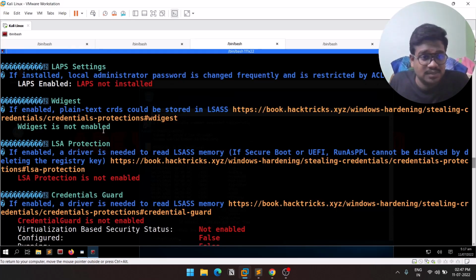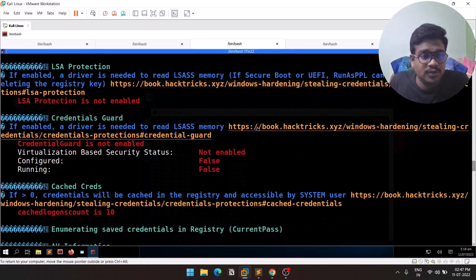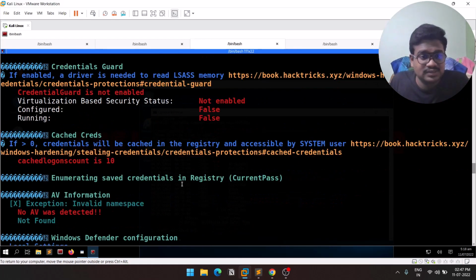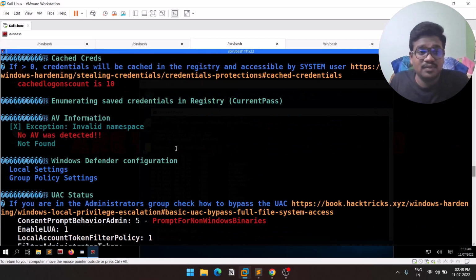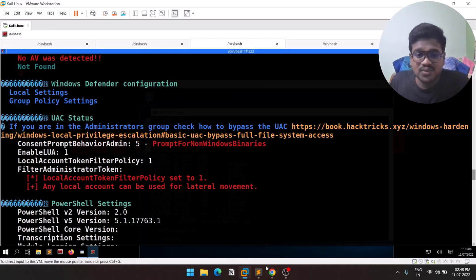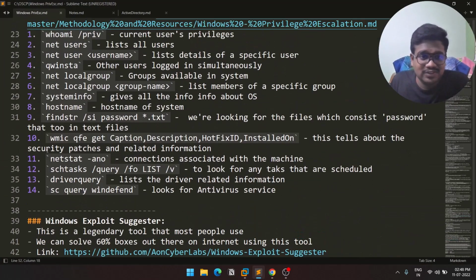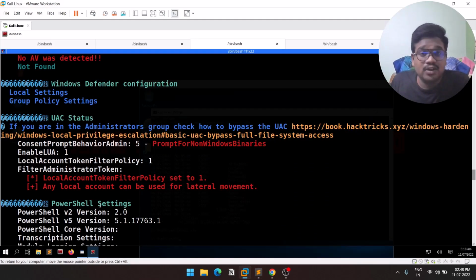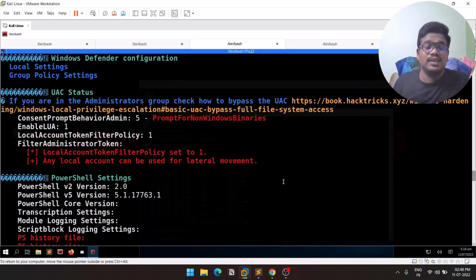Okay, so there is some kind of stuff going on over here. So cached credentials. Okay, AV information, antivirus information. So in my notes here, if you observe previously, you can see almost all this stuff you can see here. So that's the beauty of this automated script, and this is working absolutely fine, guys.